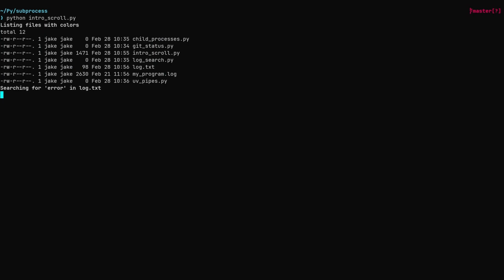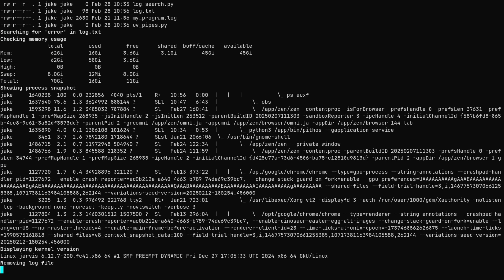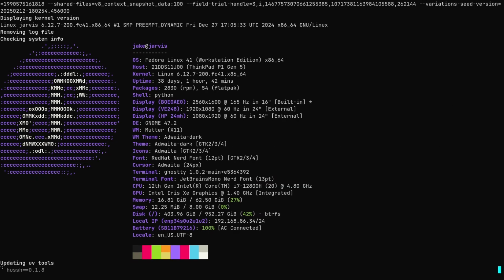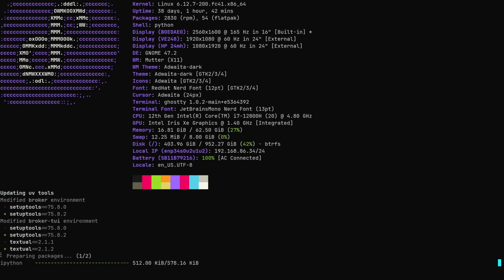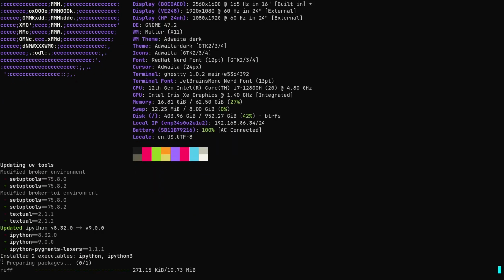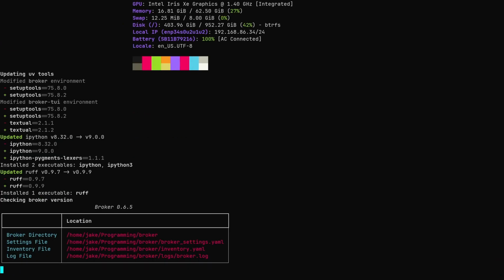One of Python's major uses is as a scripting language, and a big part of system scripting is running external commands on your system. That's where the subprocess module comes in. It lets you run external commands, capture their output, and even interact with them directly from your Python code. By the end of this video, you'll be able to leverage the subprocess module to automate system tasks, handle command outputs, and even create child processes for more complex workflows.